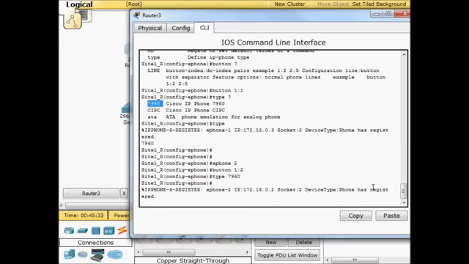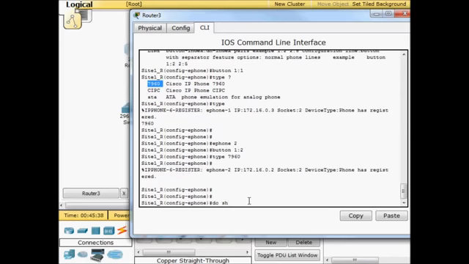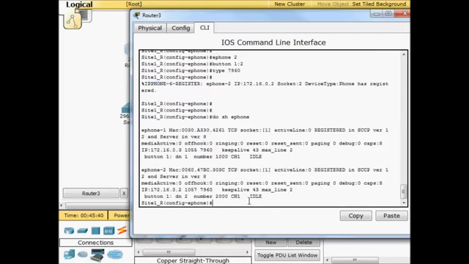All right. So here in a second, there we go. We see that it has registered. Okay. So now when we do show ePhone, we have two entries. It's got their MAC addresses. It says they're registered. It shows their IP address, the type of phone, all that kind of good stuff.